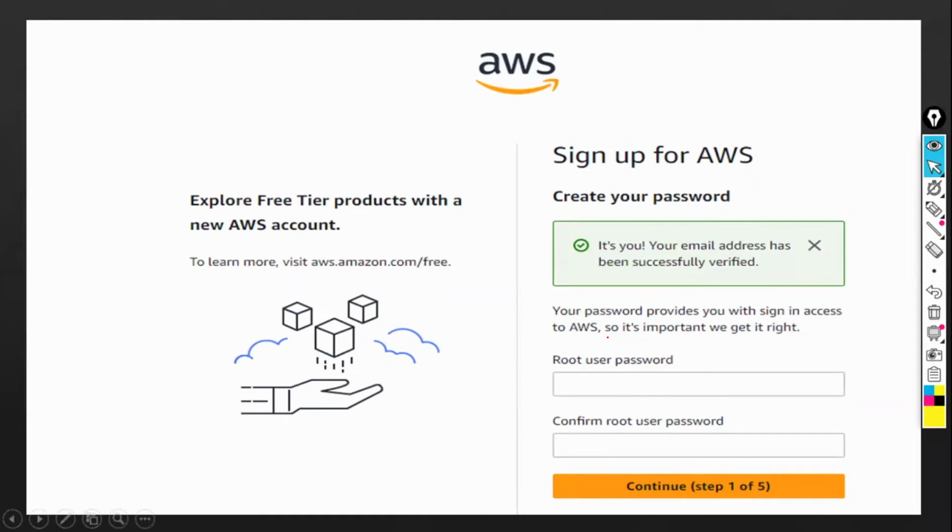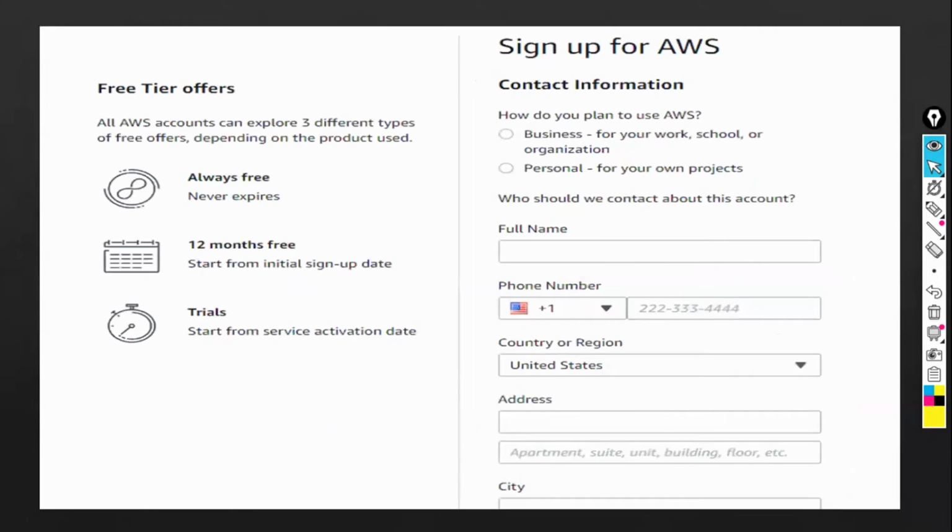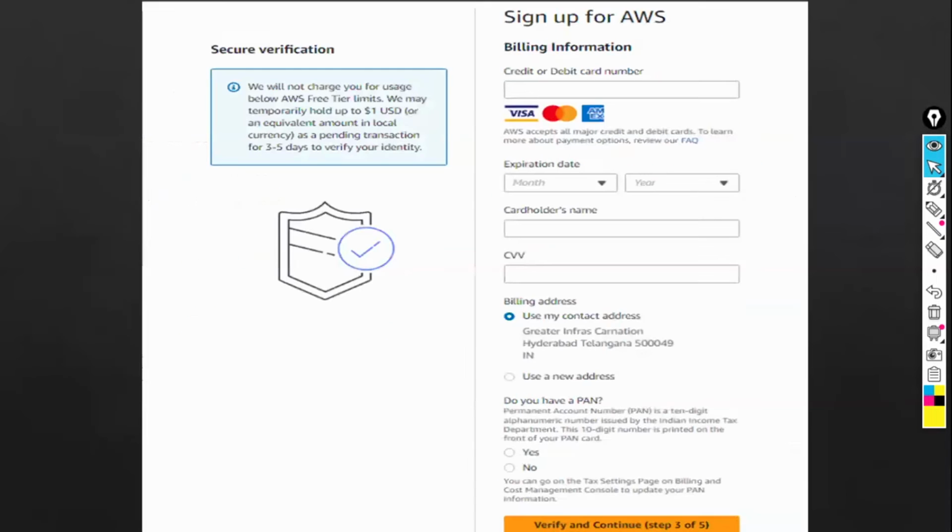Next, after continuing, it will ask you to enter your profile details. First, you need to select personal account or business purpose. It is a personal account. Give your full name and your mobile number. If you are staying in other countries, change the country code and enter your number. Give your country address. Click on continue.